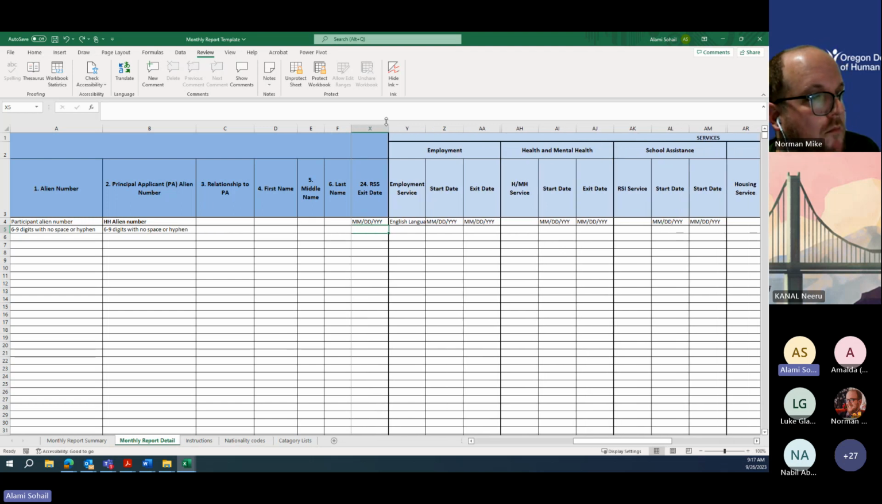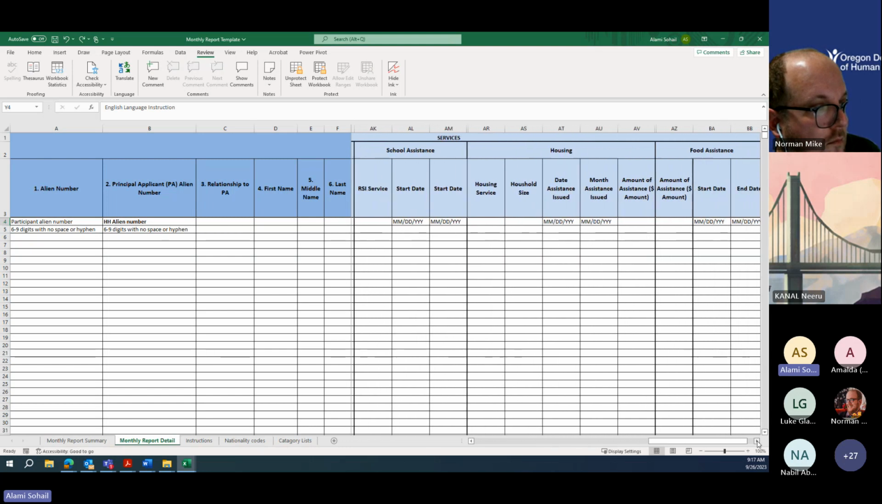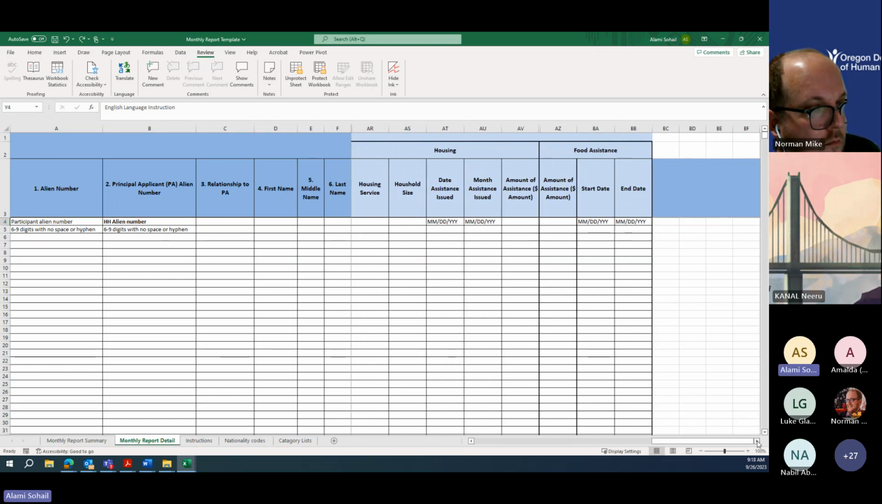Moving on, it is the services section. It's in light blue. For each services section, you have a drop down to select the type of service, the date you enrolled them in, and then an exit date if there is an exit date. For housing, you have more options. You can enter the type of service, the household size, the date the assistance was issued, what month the rental assistance was issued, and the amount as well. And for legal services, I believe you have status as well.